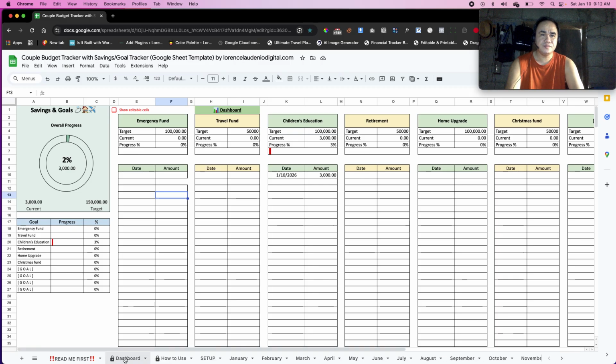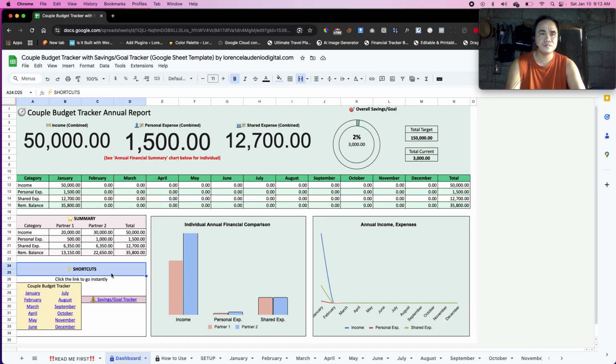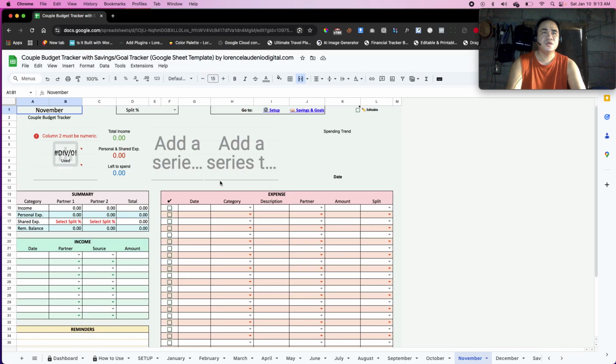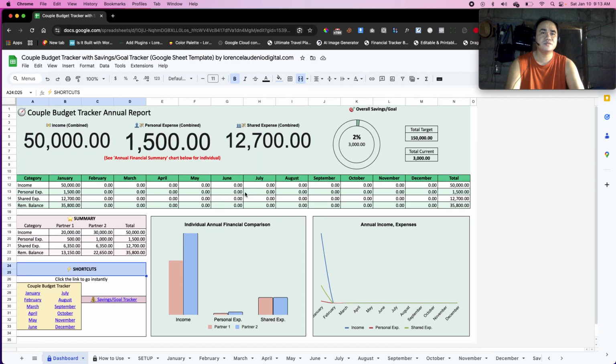And then in the dashboard sheet, let's say we want to go to November, you have to click this and then it will take you to the November sheet. Okay, this one. Okay, so I think I have covered all the steps or the instructions.